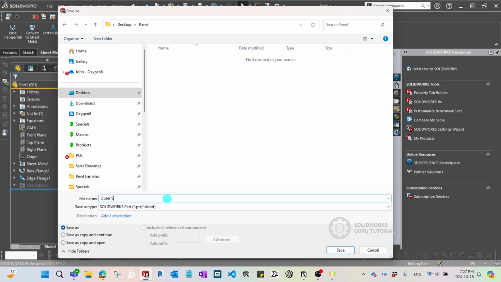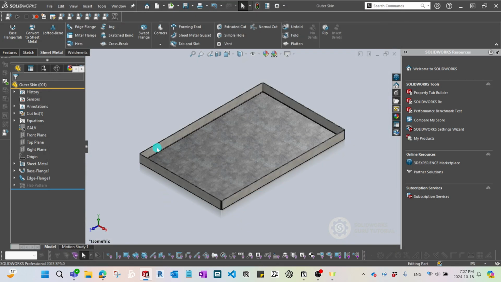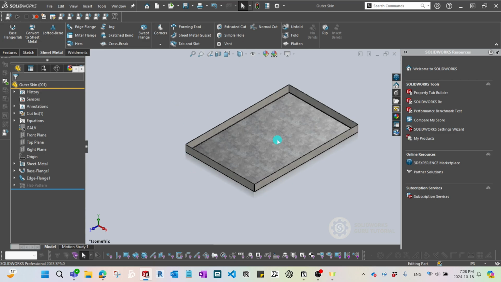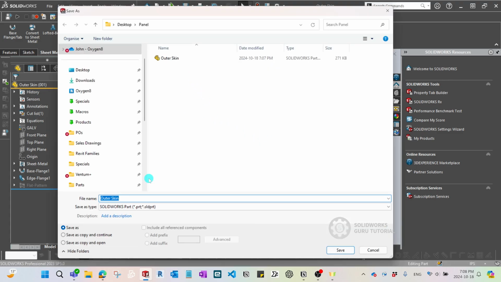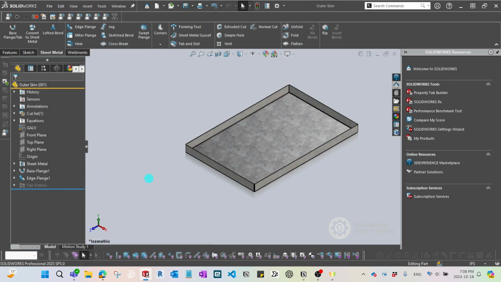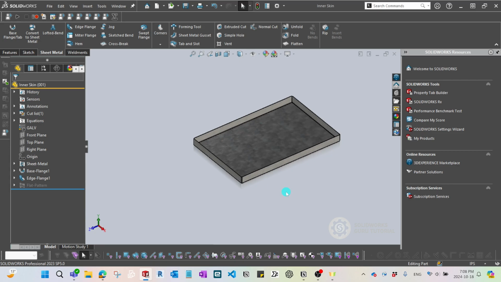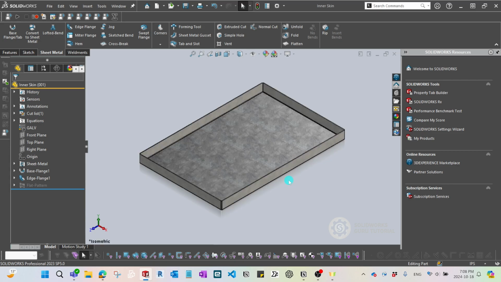outer skin. Okay, and the way you can create the other part is, you can definitely restart it, but I personally love to go to save as, because it's pretty much a similar structure. So I'm going to create another one, which is inner skin. If there's an outer skin, then there should be an inner skin all the time. So that's the way you do it.